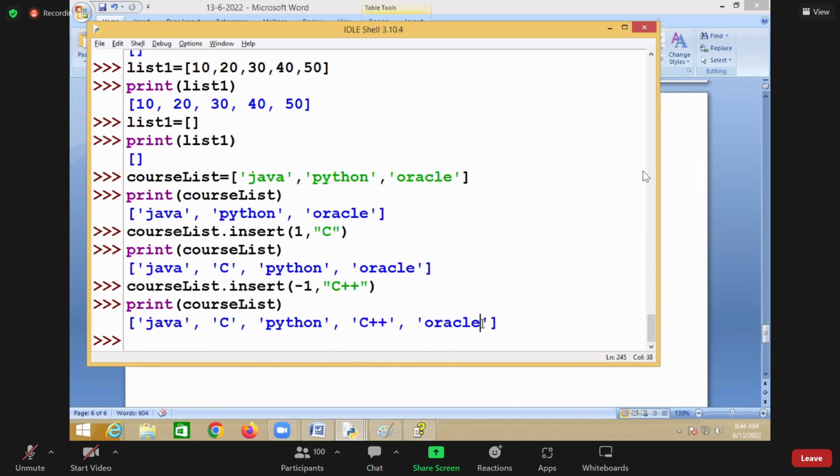It means you can insert from left to right, and you can insert from right to left. So using negative index, you can insert from right to left, and using positive index, you can insert from left to right. That is the difference between negative index and what? Positive.